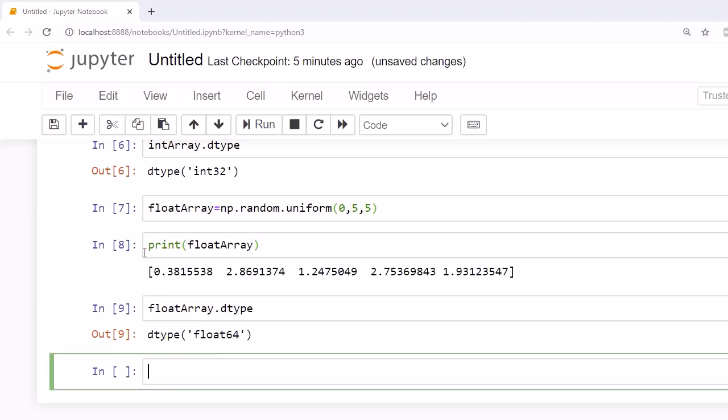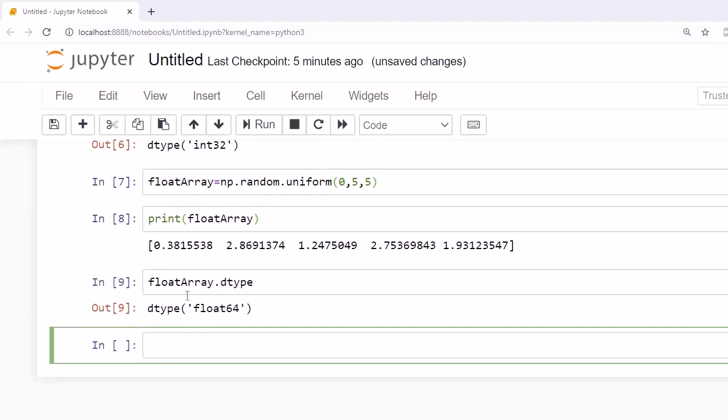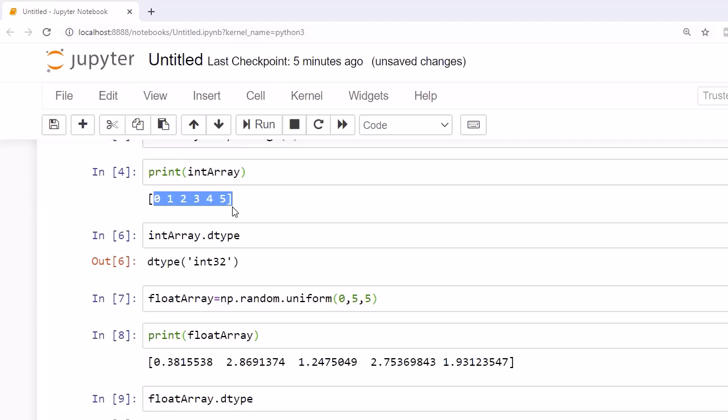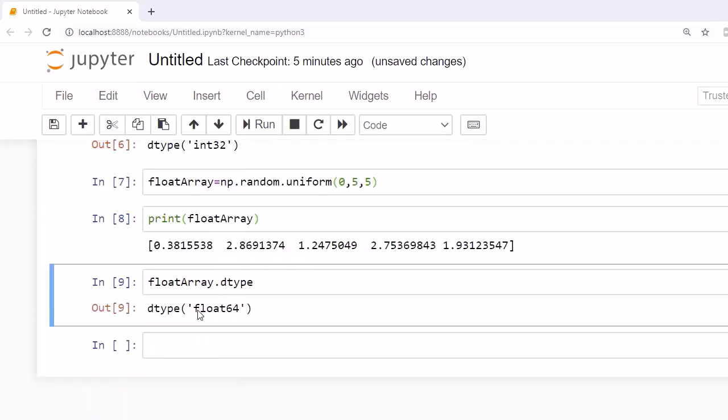So now what we will do is concatenate these two arrays, and we will see that the third array is automatically upcasted, converting the array values into float64. So let's do it.